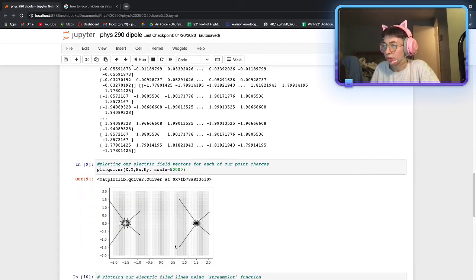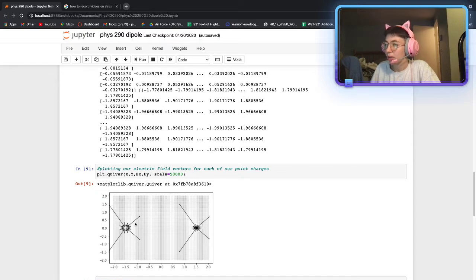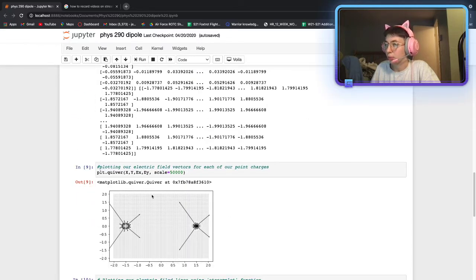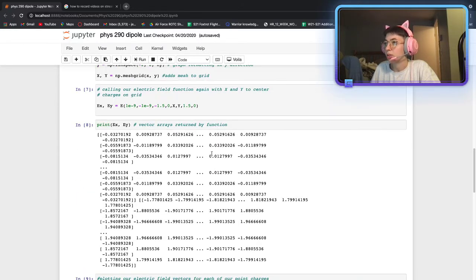I'll show you this. So these are going to be our point charges, and you can see this is our positive charge. We've got our vector lines pointing out, and then our negative charge, the vectors are going to be pointing in. So pretty cool stuff. And this 100 is just the number of points in the x and y directions.